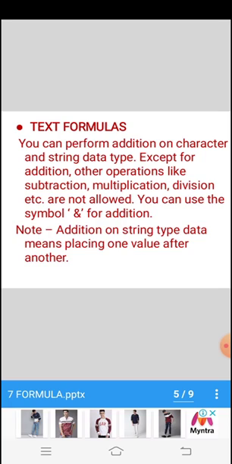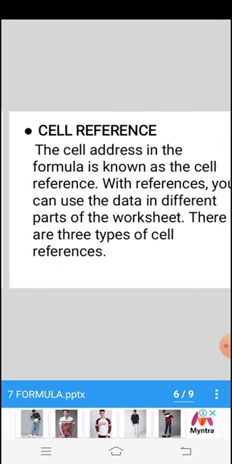For example, if I write AB in one cell and CD in another, after that when I write down the text formula, it will add both cells and show ABCD. We will see that in practical.